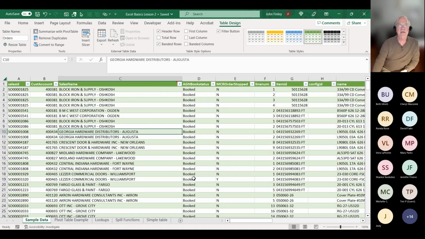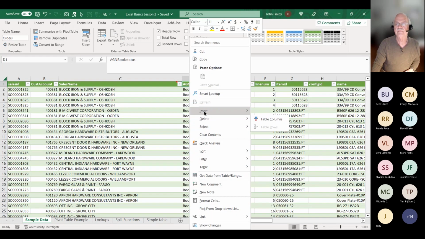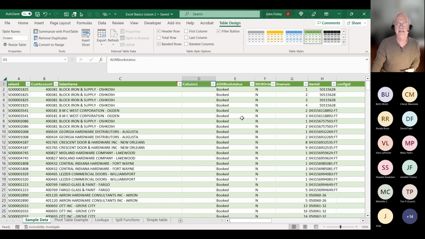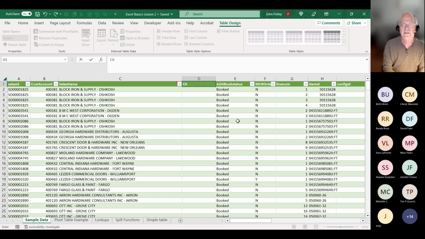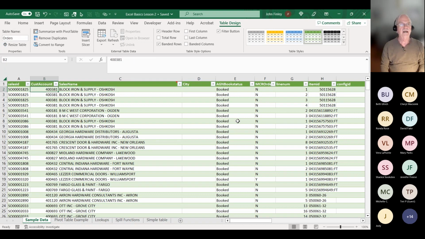And there's some interesting things we can do with this. If I click this one right here and I go insert, table columns to the left. Now I've inserted a column. It's still in this table. And I'm going to call this city. Okay. Because if you look here, I have block iron and supply dash Oshkosh.